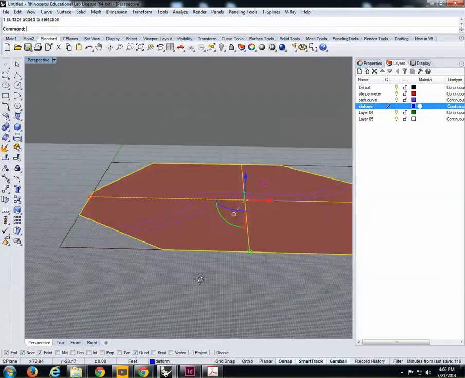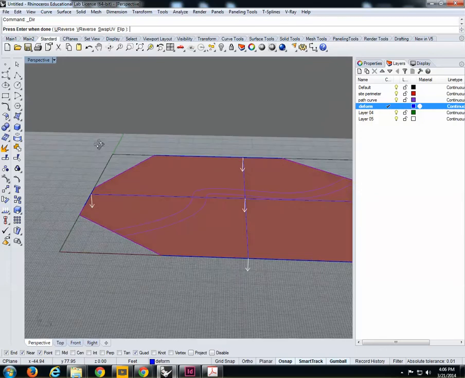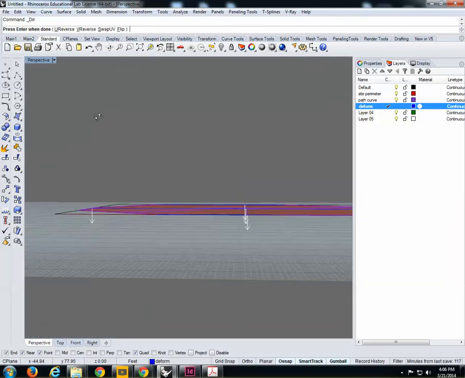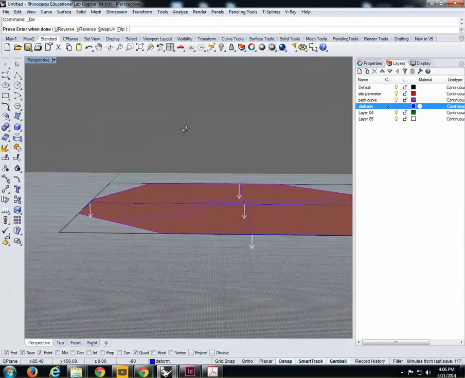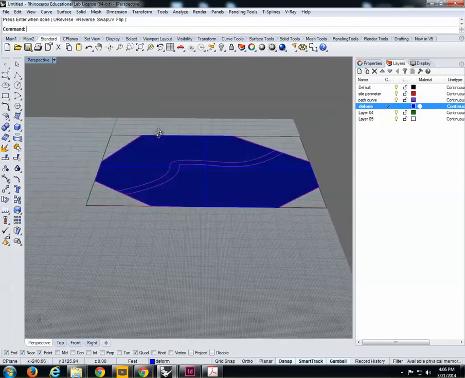I understand that I have to flip the surface normal in order to have more consistent work. So I can either type dir, D-I-R, or I can go here to this symbol, which is Analyze Direction, and instead of having my normals looking down, I will flip them, and now my surface looks correct.